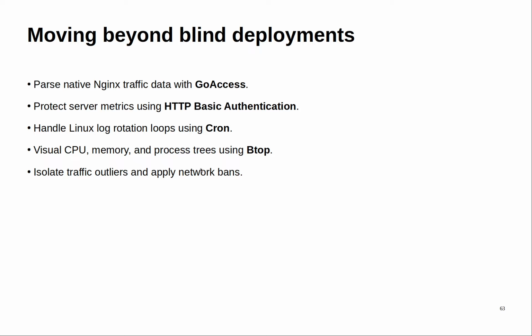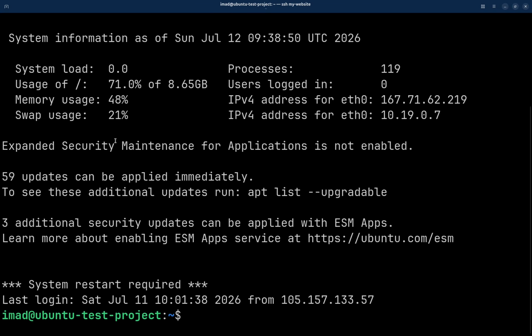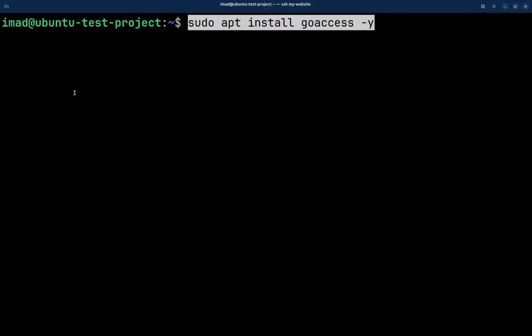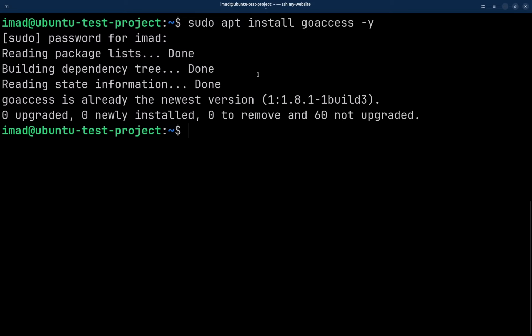Now let's go to the terminal and SSH to the virtual machine. Here is my terminal, and as you can see, I am inside the machine. I am going to start by installing GoAccess. Here we are using Ubuntu. We can install it very easily using this command, sudo apt install goaccess. I already have it on my system, so that's why it didn't take too much time to install.